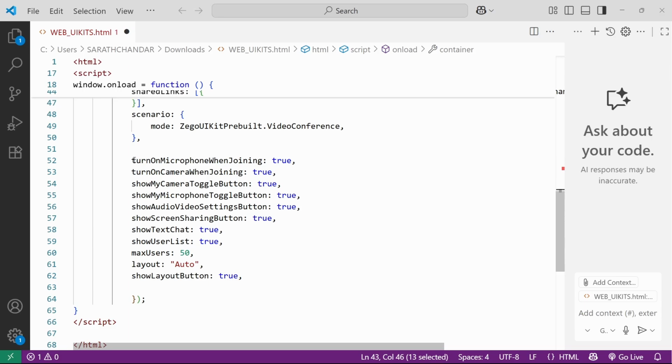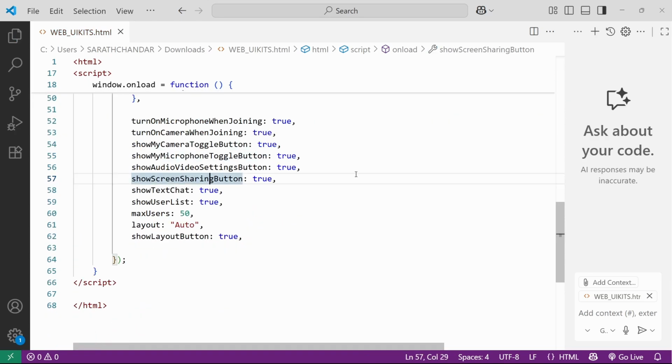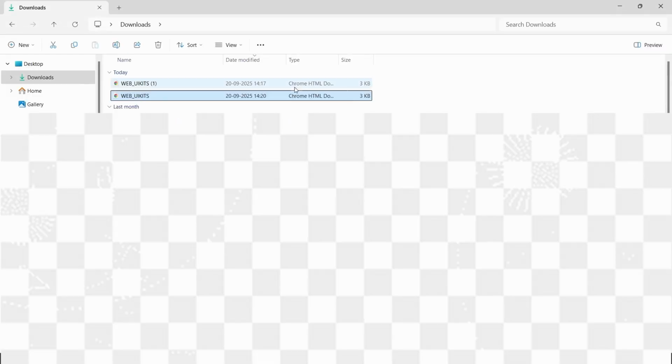As we already saw these params in the dashboard, turn on microphone, turn on camera, then we have the maximum users, and this is the layout for auto, and then show text chat. Everything is pre-built. So now I will run this HTML in Chrome. For the downloads, I will go and click this web UI kit.